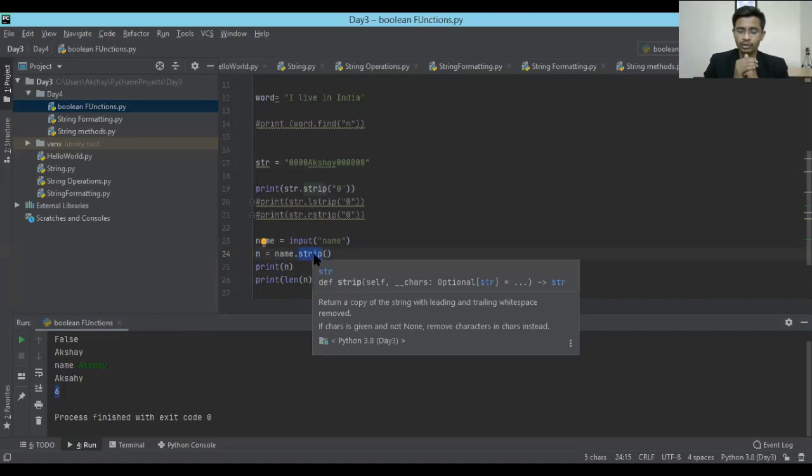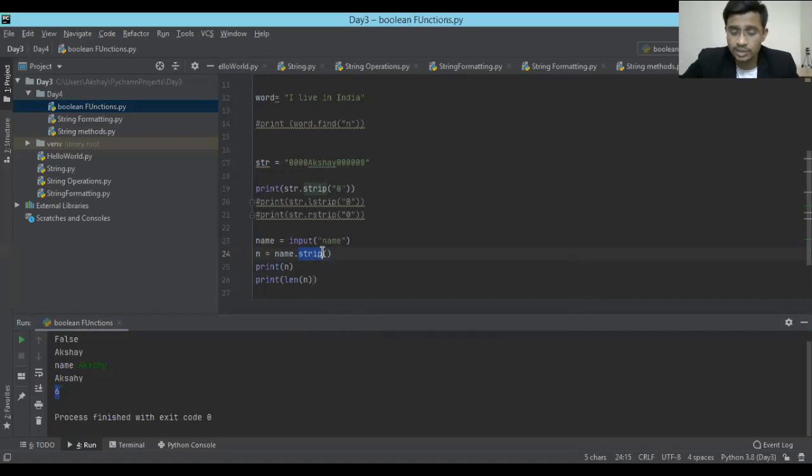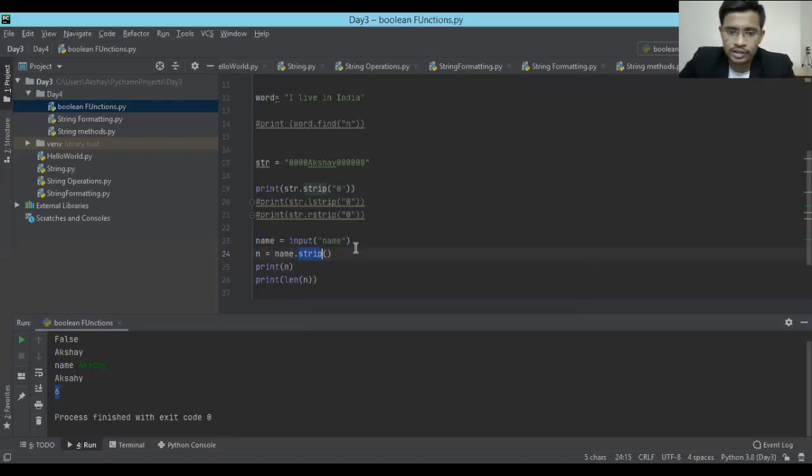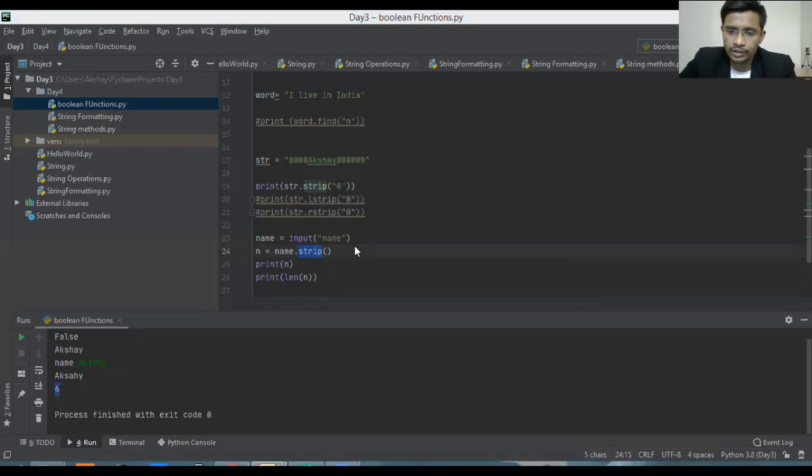Remember, whenever you are building an application which takes input from the user, your application will be used by different users, right? Some people might give the answer properly, some people will play with it and add some white spaces, so your code should not break because of that. That's why it's good practice to use the strip function after every string you take as input from the user. So this is all about strip and all the functions.